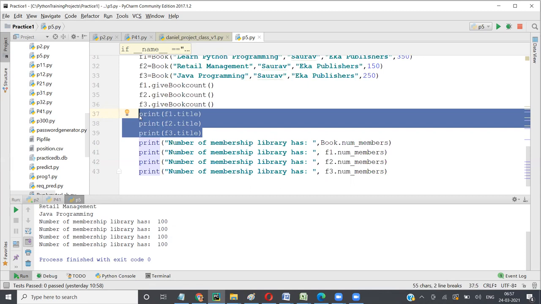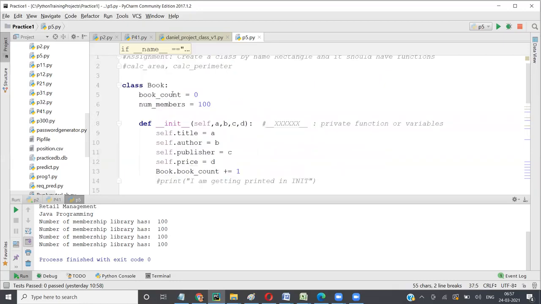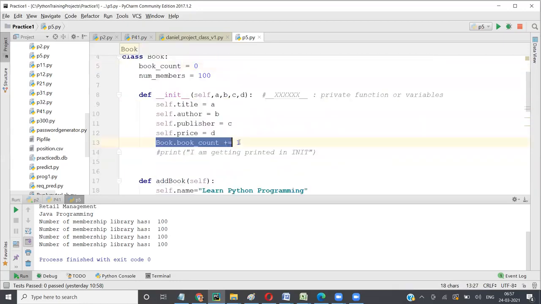The book count here gives us three because we have created three objects of the same class, right? If you go up top, we have book count. Why it's three is because we added this in the init. In init, it is called automatically, so the number is incremented automatically, based on the number of objects we create. That's what it means. When you say I have 10 books, that means you have created 10 books in the library.